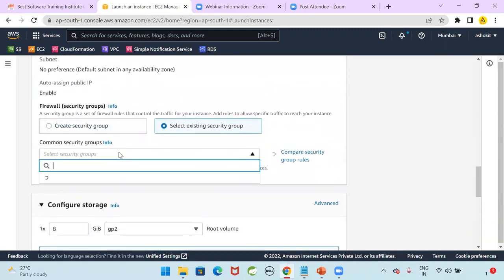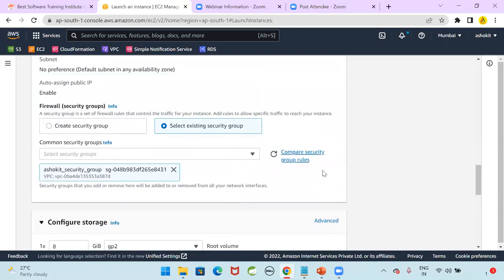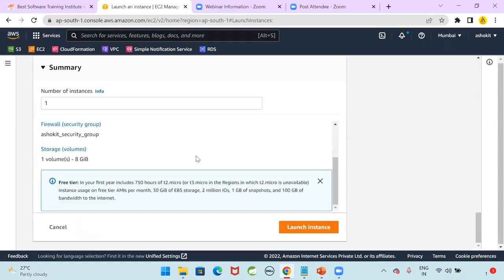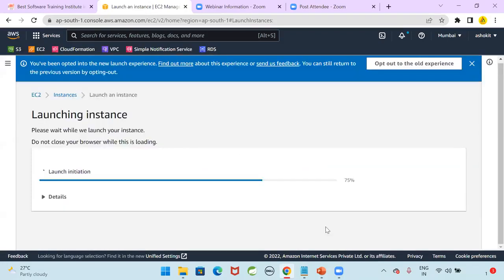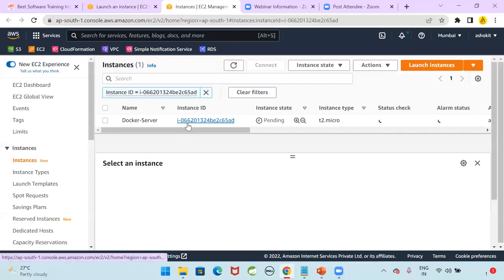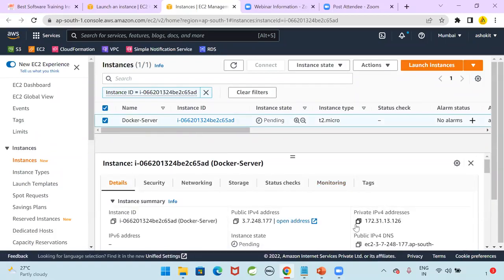Select existing security group. I have some security groups, so I'm selecting my existing security group. The remaining stuff, you don't need to change anything. Click on launch instance. Now my EC2 instance got created, which is having Amazon Linux. Once this EC2 instance got created, it will get one public IP address. Let's use this public IP.